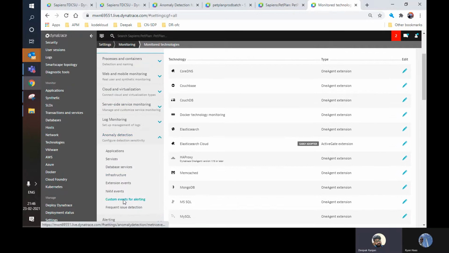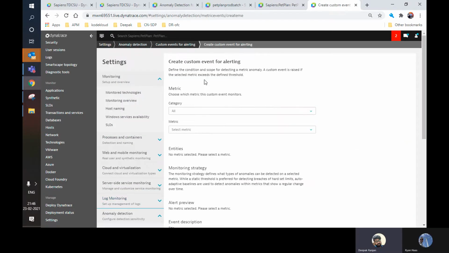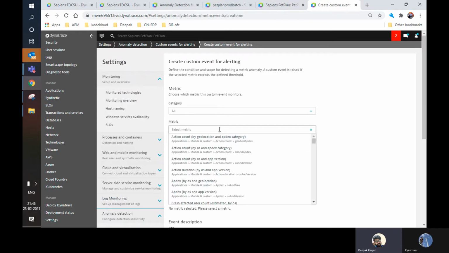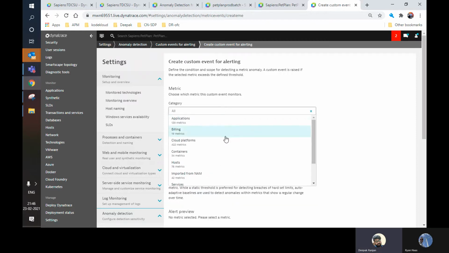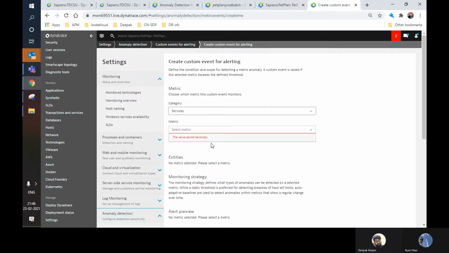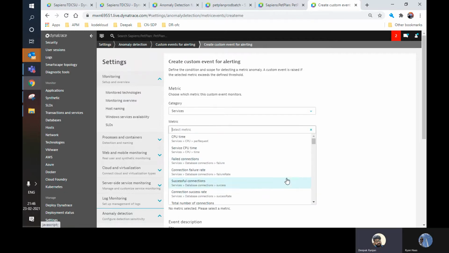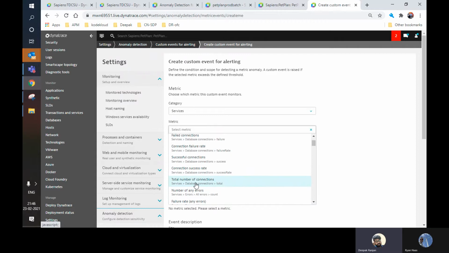Anomaly detection, custom events for alerting, custom events. I'm just taking select metrics. You can take JDBC. I'm taking service level. So service connection failure rate, successful connections, connections, let's say the total number of connections we have. If I take the total number of connections to the database, this is for database connection.